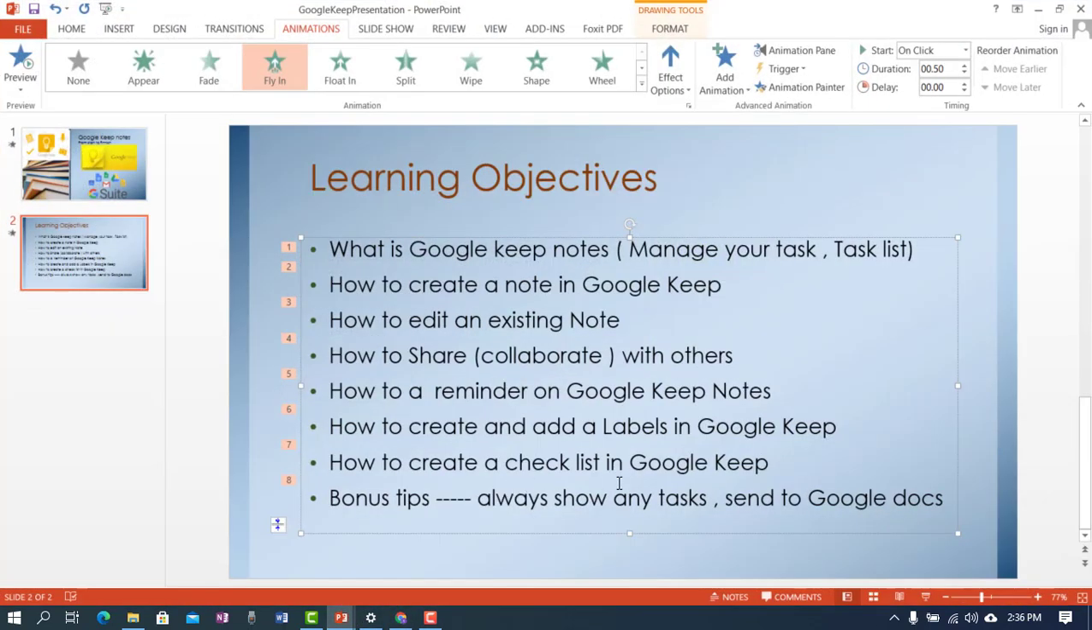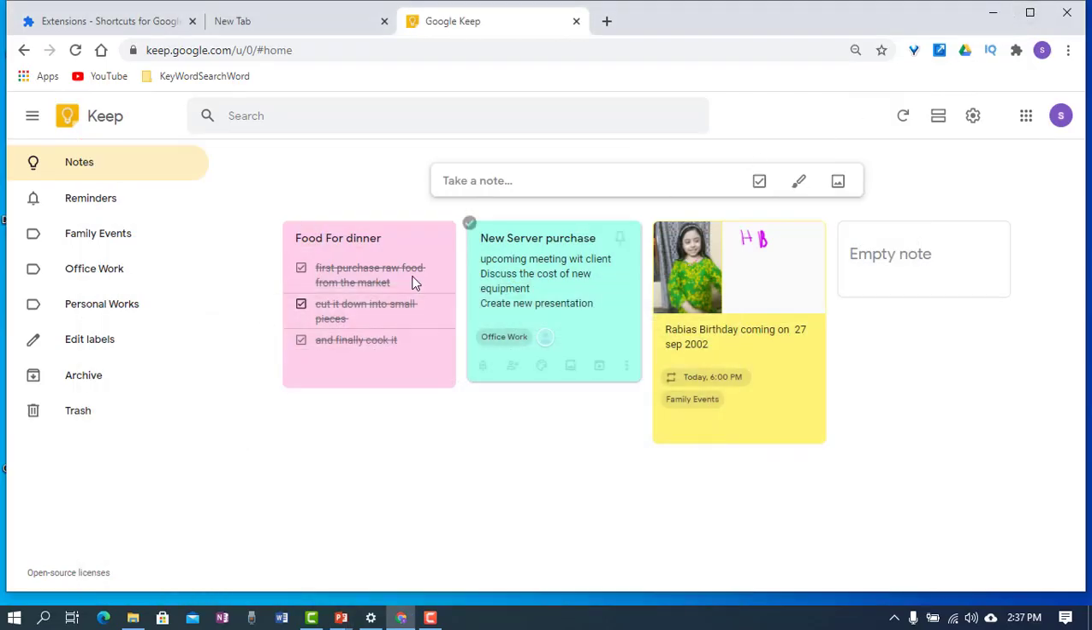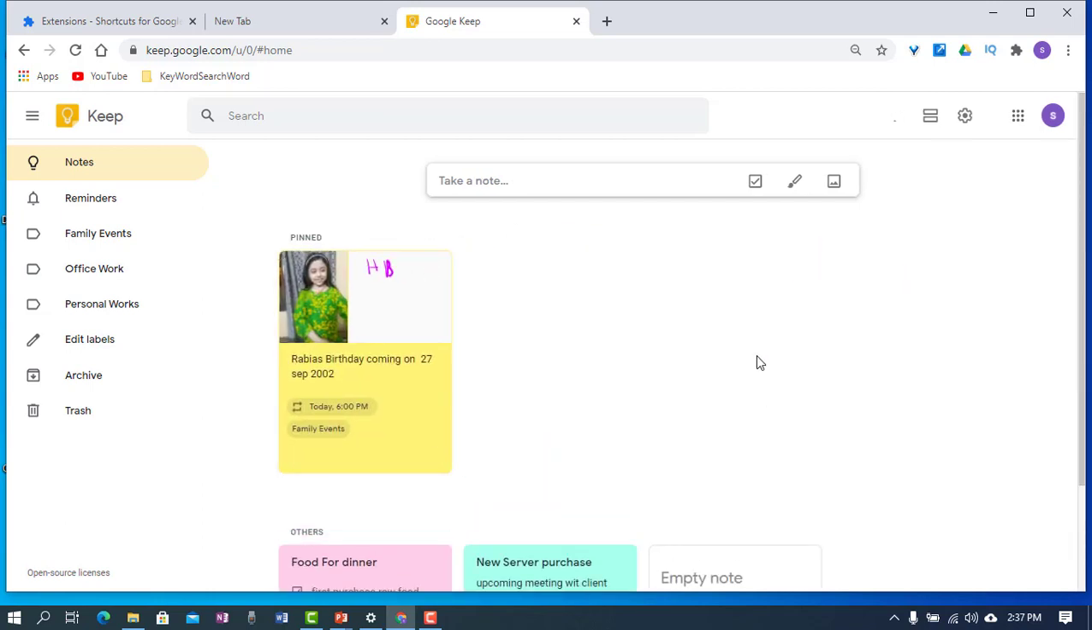Now finally we have a bonus tip for you. What is that? Okay, if we want some notes to always visible to me, I can pin into my Google Keep screen. How can we do it? Just simple, you move your mouse to any desired note and you can see a pin note. When you pin any note, this note always visible whenever you open this application.